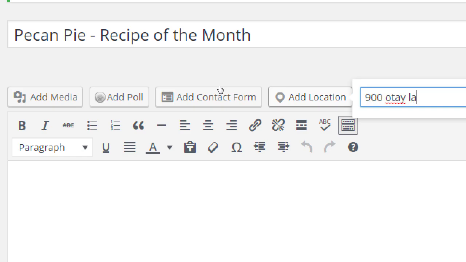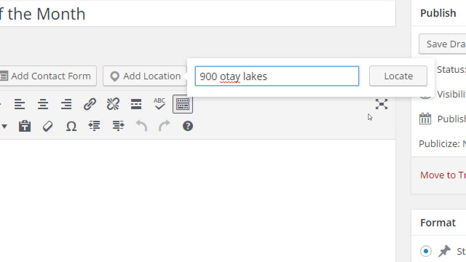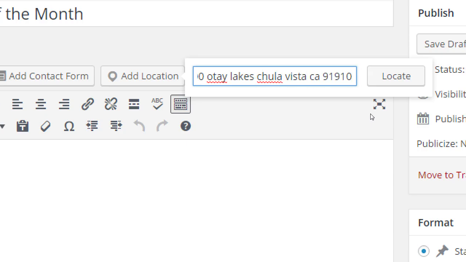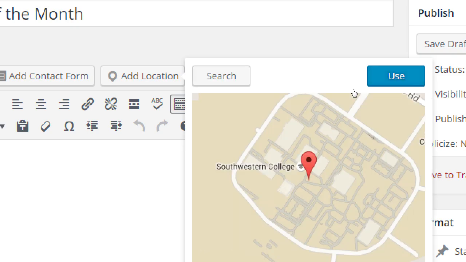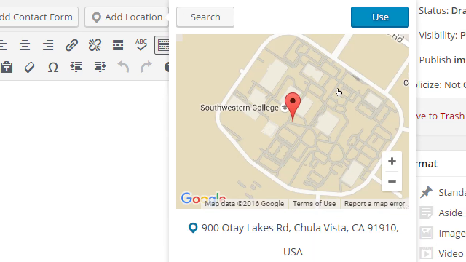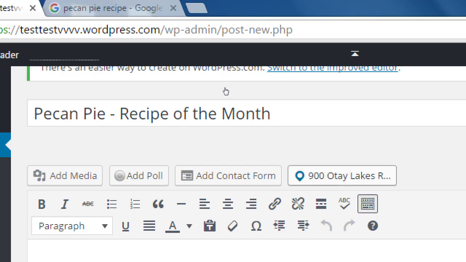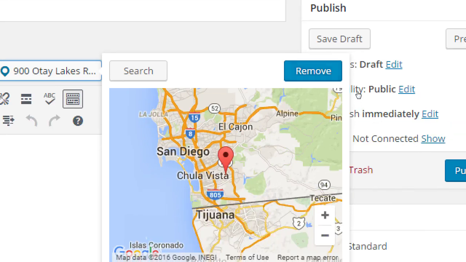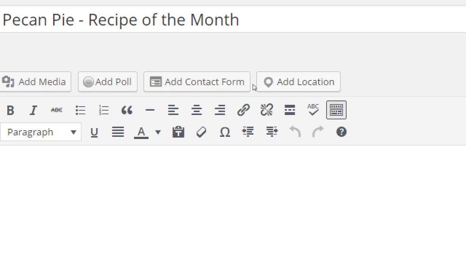Just as a test here, 900 Lakes Road, Chula Vista, 29910. Locate that. Yep, Southwestern College. So I can attach a location. Remove it. I can attach a location so that when someone reads my article, and maybe they're on their phone, they will have a little map. We can tap and get directions to my place. Doesn't apply for everyone, of course, but if it does, that's an idea to use.